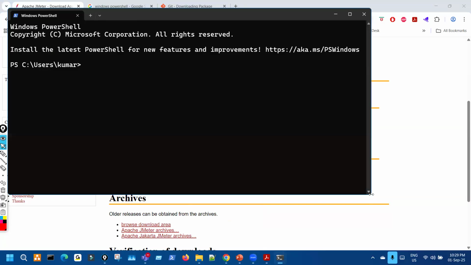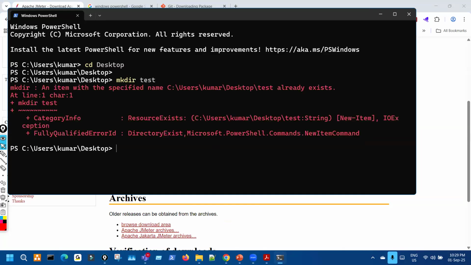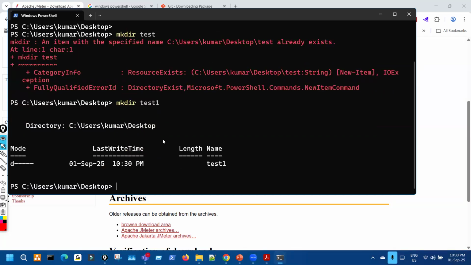Okay, you want to go to wherever you want to create. Suppose you want to go to your desktop, so cd desktop, right? You want to create a folder: make directory, a folder called test. Test already exists, so with make directory test1, I'm creating a folder called test1. So it has created that, you see.